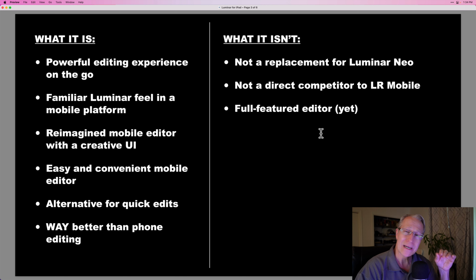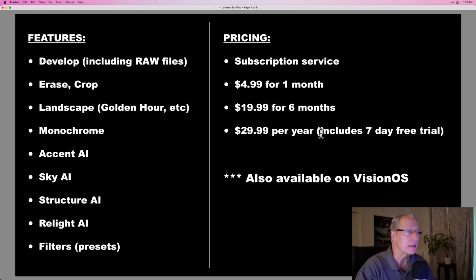Now, what is it not? What is this app not for? It's not a replacement for Luminar Neo. Luminar Neo is still here, still growing, still getting new features, new stuff's coming. We'll be talking about that as it's available. This is a separate app. It's not a replacement. Just wanted to clarify that. It's also not really planned as a direct competitor to Lightroom Mobile. Different audiences, I think different uses as well. And in full fairness and full disclosure, I would say it's not a full-featured editor just yet. There are some things it doesn't have that you may want or may feel like you need. But considering this is version 1.0, it's really cool and really powerful. I'm having a lot of fun with it.